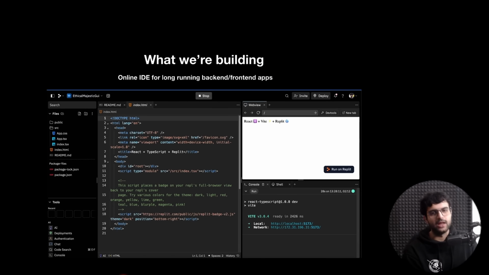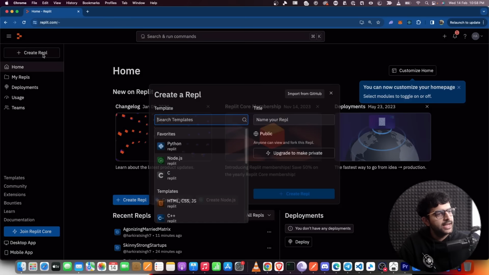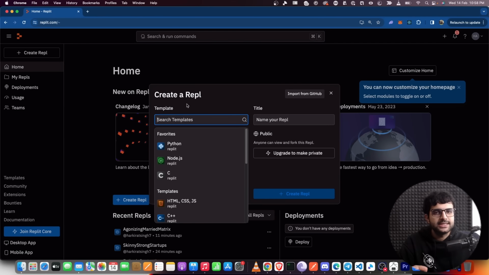All right, now let's get into what we're building. Let's try to explore the platform a bit and understand what Replit exactly does. All right, so after you sign up or log into Replit, this is what you see. You're given a button called Create REPL that lets you start an environment in any stack of your choice.